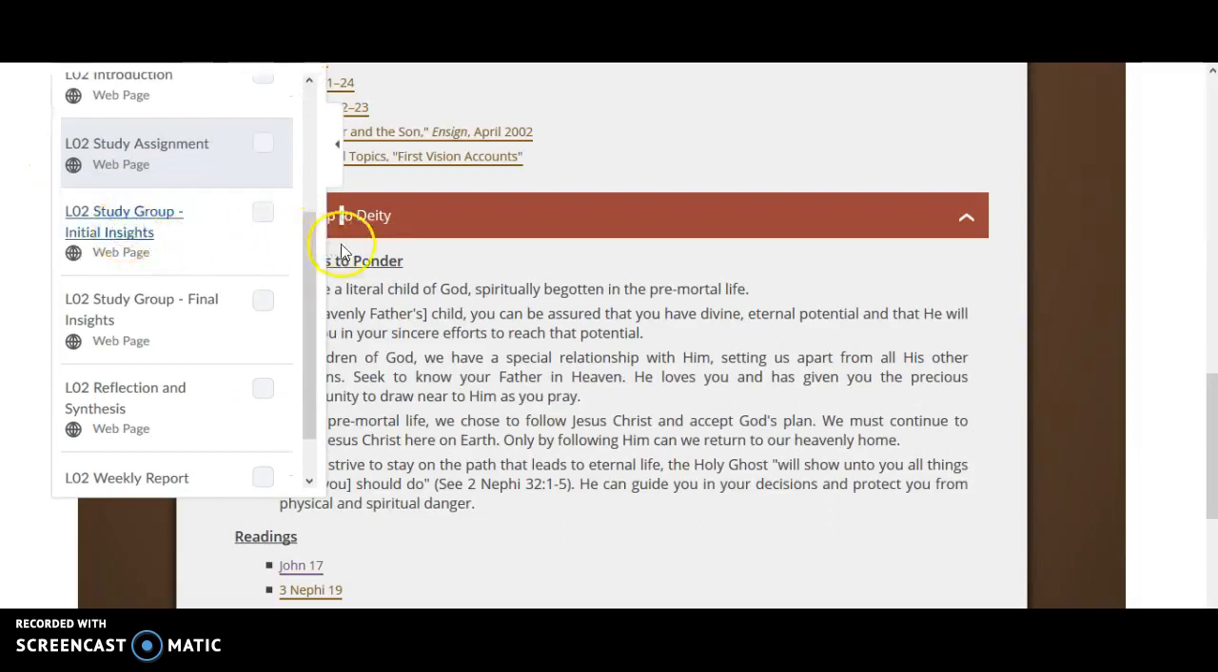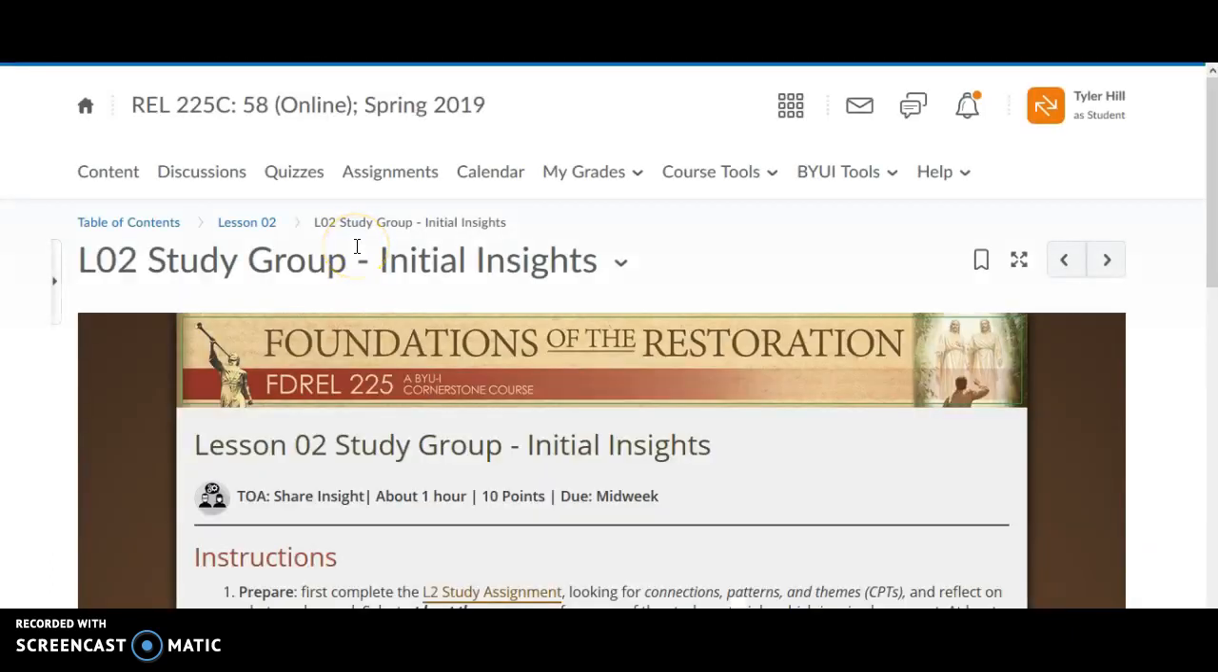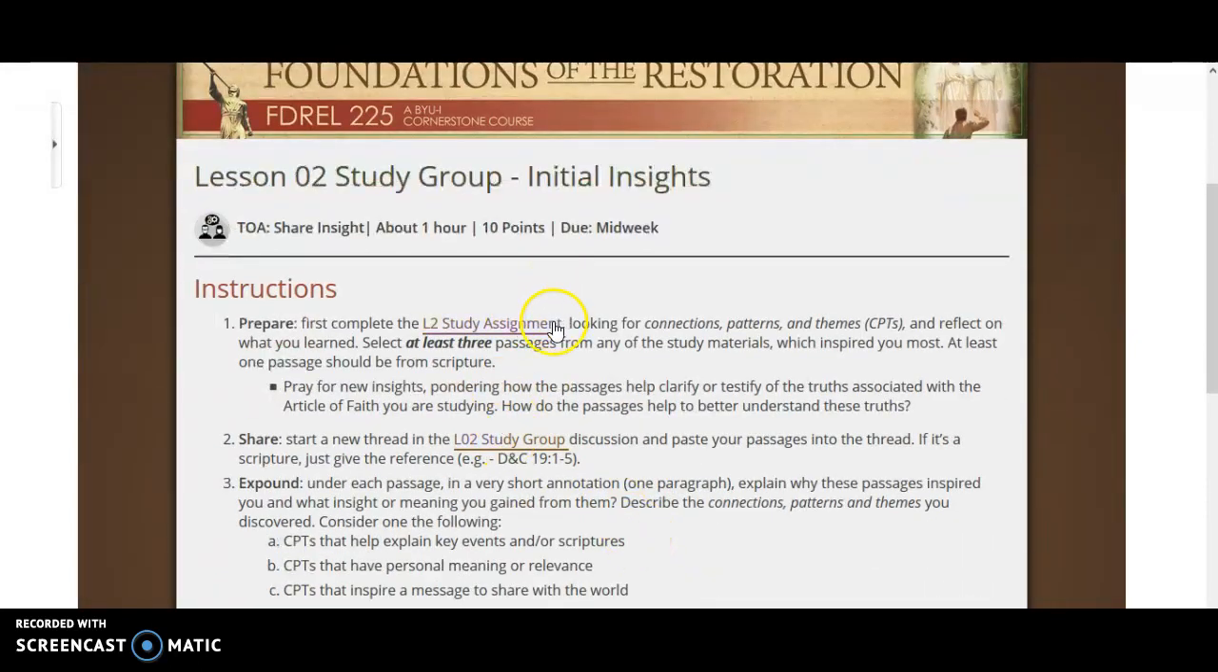You'll see the first assignment is our study group, and this will be your discussion boards that you're posting. Instead of being as a whole class like we were for our introductory assignments, you're going to be broken down, and there'll be 5 to 7 people in that group that you'll be working with. You'll see it's due midweek, so that's Wednesday. And you get the assignment here.